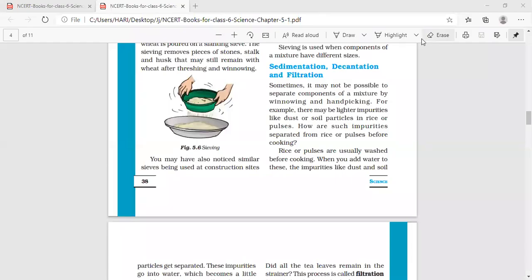Hello students, let us continue the revision of chapter 5. Today we are going to learn about sedimentation, decantation and filtration.